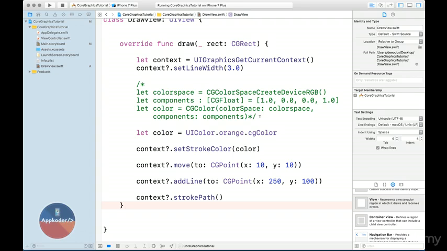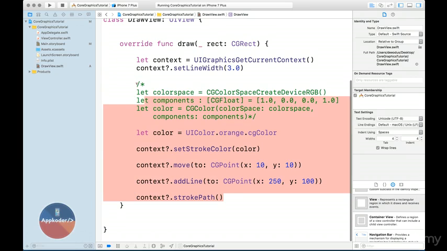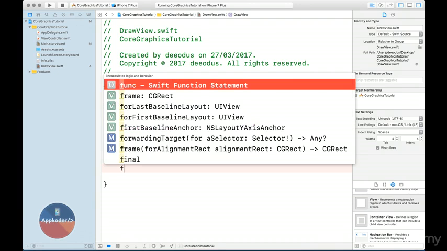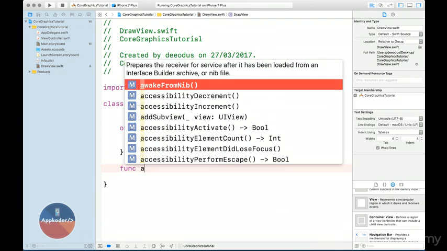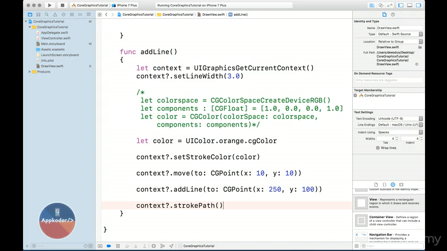In this lesson, we're going to be drawing a path. Before we do that, I want to clean up this code. I'm going to put everything we've done so far in a function. Let's create a function called add line.